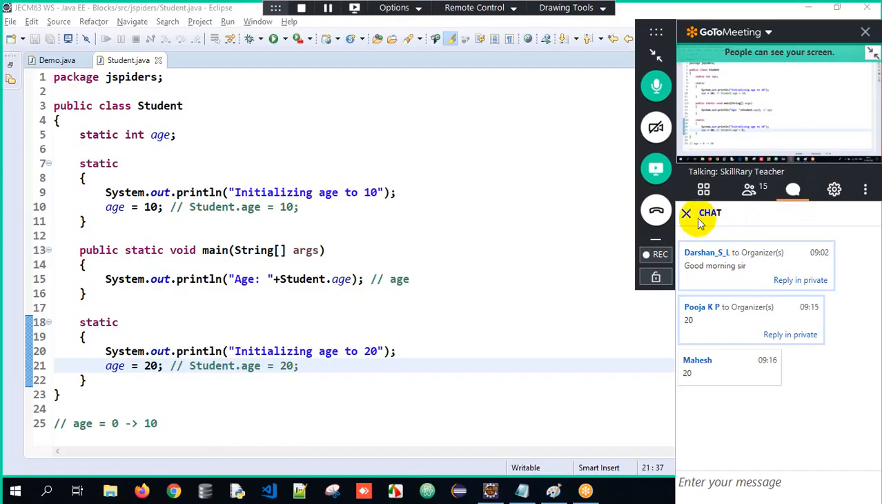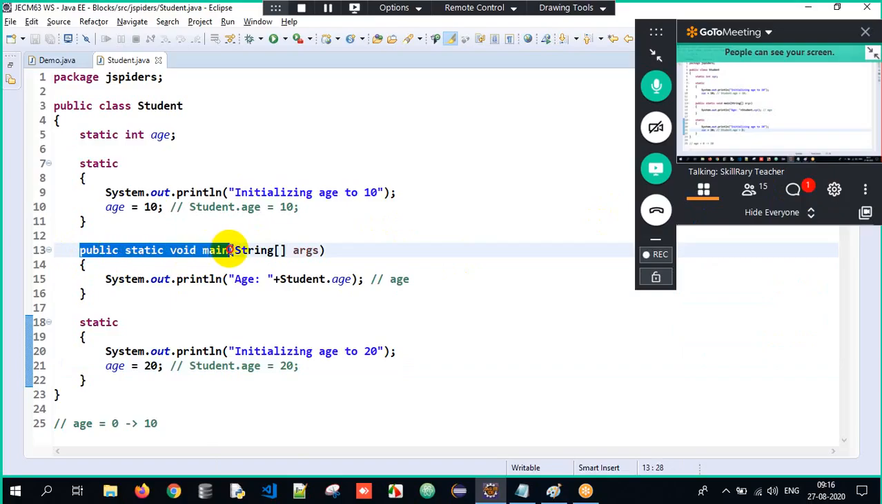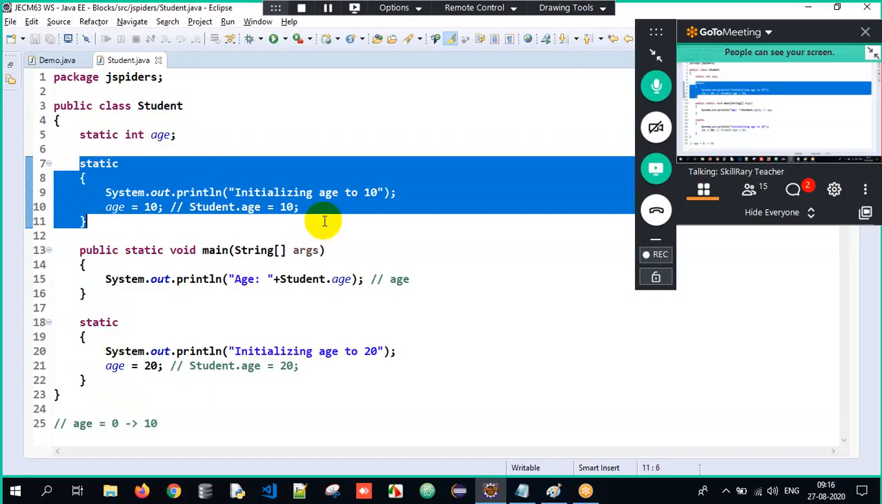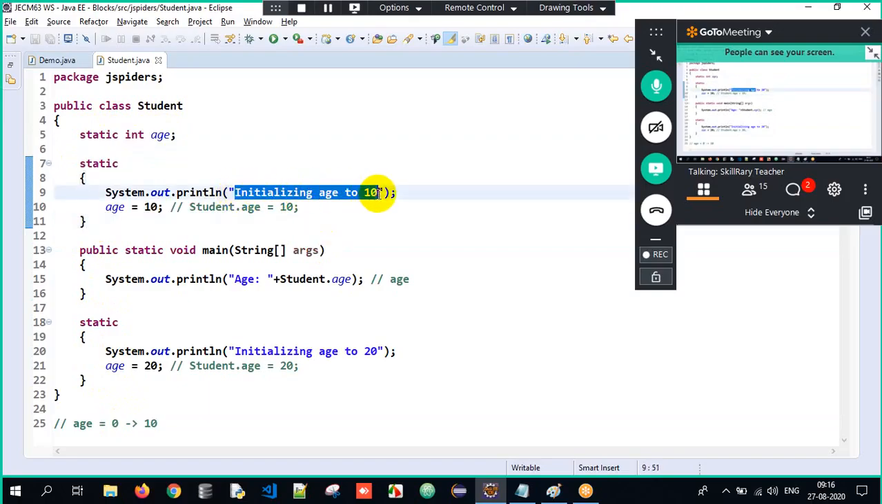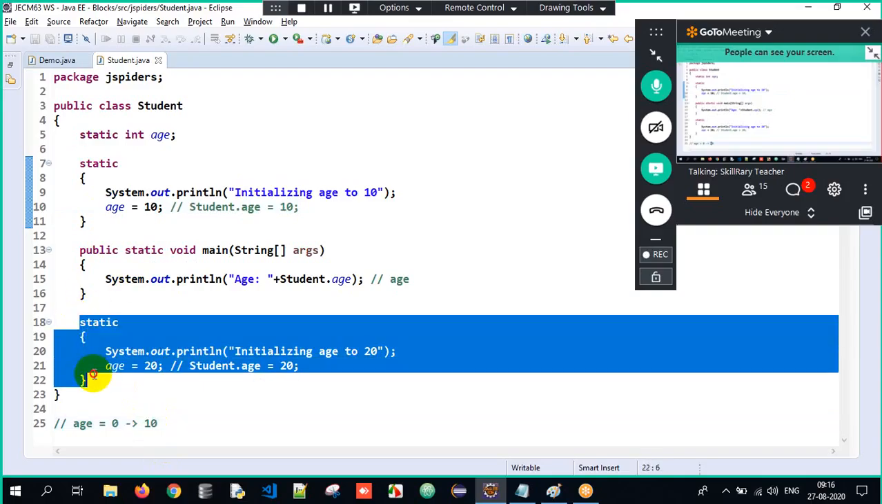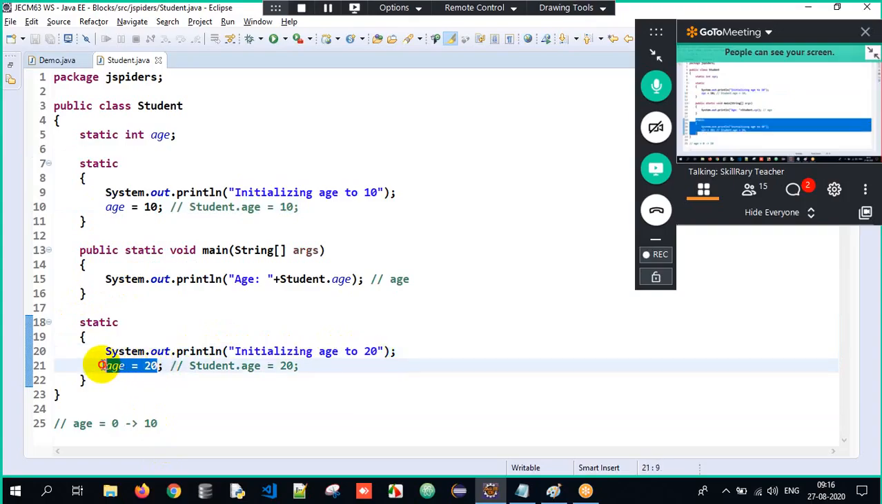Yeah, perfect. I got a couple of answers here. So, common sense: execution will always begin from the main method, but the class loader will load the class static properties first. Then age will get initialized to 0, then this static block will get executed, because the static block also gets executed. So initializing age to 10, 10 will get stored into age. What will be the age now? 10. But we have one more static block. Therefore, even this will get executed. Initializing age to 20, 20 will get stored into age.